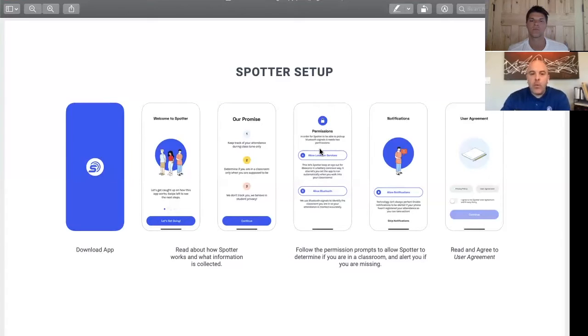The easier way and more hassle-free way is to have location services set to always allow. Then you will not have to open the app. The app will run in the background of your phone only during your allotted class time. And again, log the time that you get there, the time that you leave.